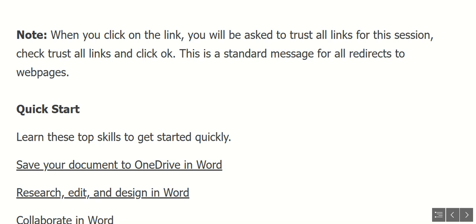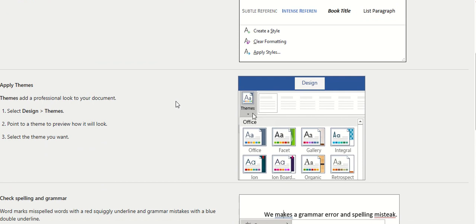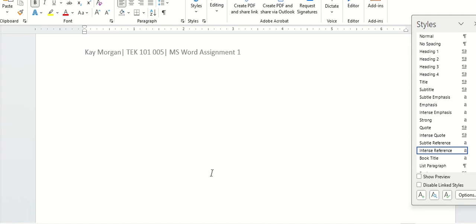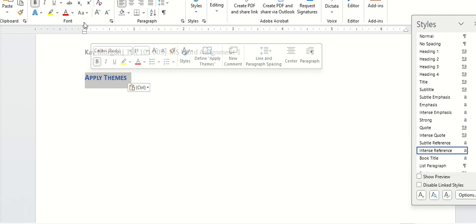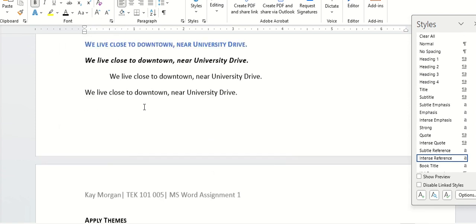Okay, then we come back to here. Yeah, so we're done with that. So the next one is apply theme, and you're gonna do the same thing. First you copy, then go to the next line, change it to that. Okay, of course you can do any color that you want to do.